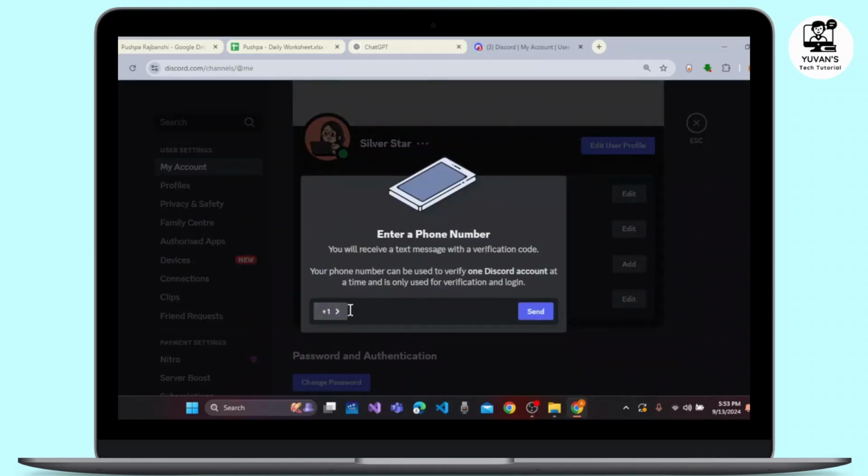And here you need to enter your country's code or phone code. After that, you need to enter your phone number and click the send button. And then you will receive a text message with a verification code, where you have to enter the verification code in the section. After that, once you match the verification code, your phone number will be successfully verified. So that's it. That's how we verify phone number on Discord.